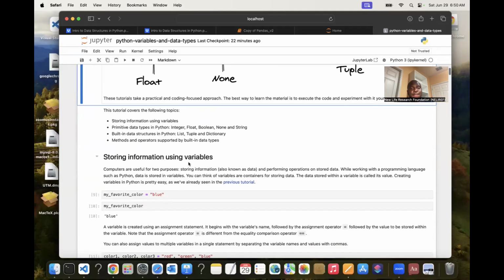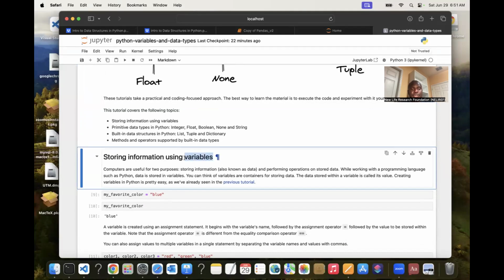So, storing information using variables. How do you store data in Python? How do you store data such that you can come back and use that data for what you want to do? Or you can use that data and train your machine learning model. How do you store that data? You store that data in the form of variables. So the way data is stored in Python is called variables.